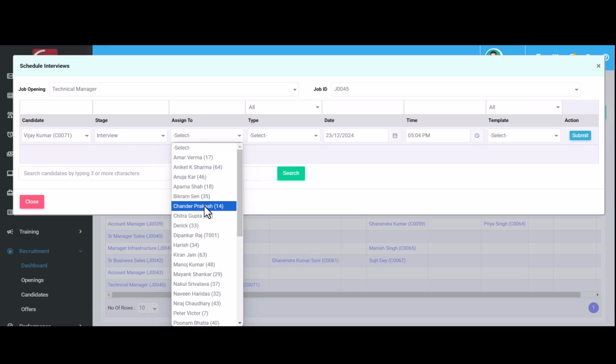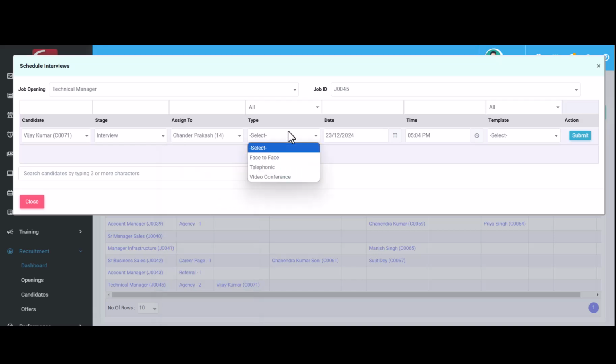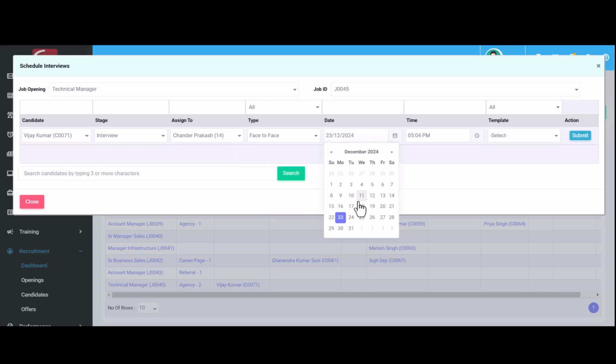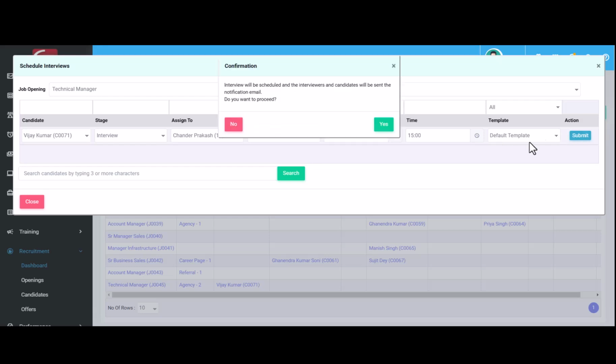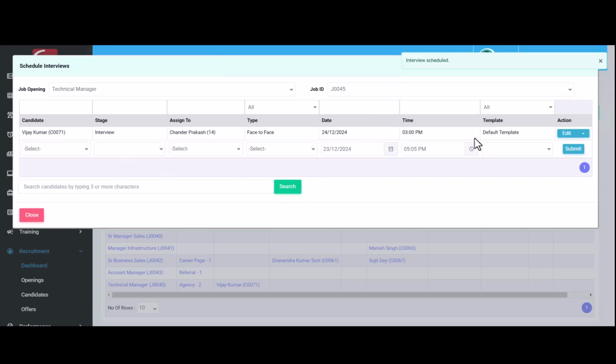I'm assigning it to one of the employees in the company, specifying that the interview is a face-to-face interview. I'll need to specify a date also and a time. And then I'll need to specify a template which will be used for evaluating this candidate. Once I submit this, Chandra Prakash will get a notification on the software and also an email about this forthcoming interview today, and also 5 minutes before the interview is due. As you can see, you get a reconfirmation message submitted. So this interview has been scheduled.